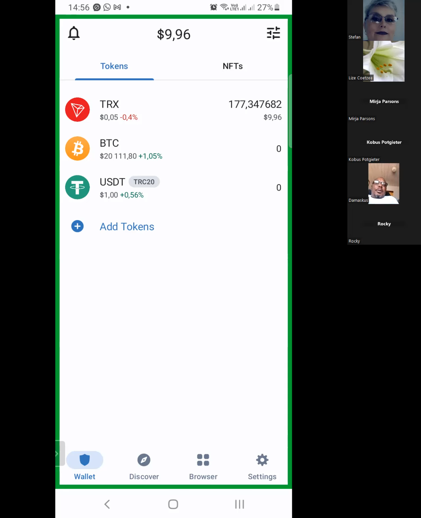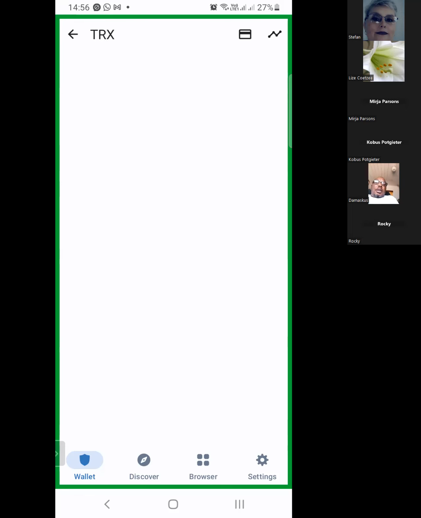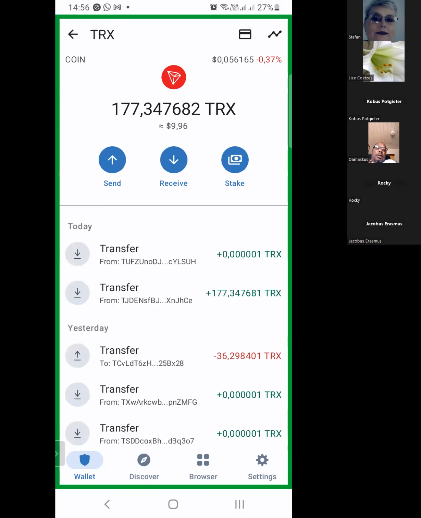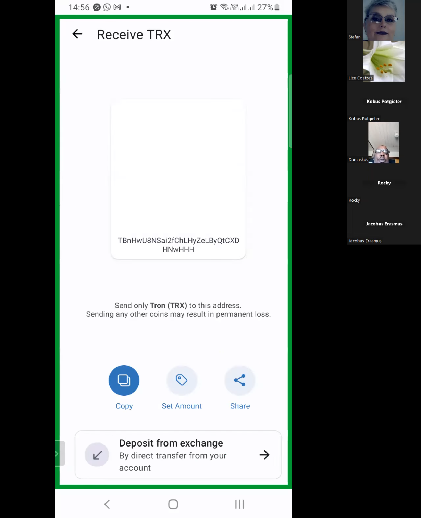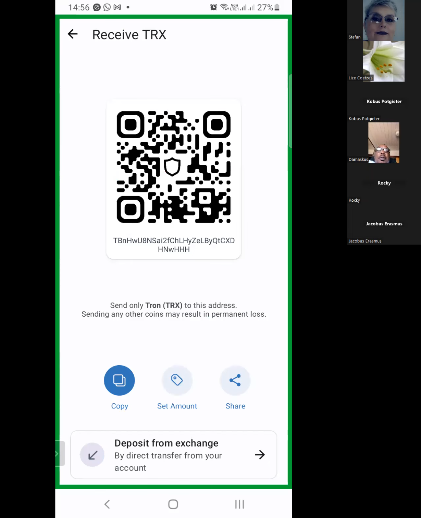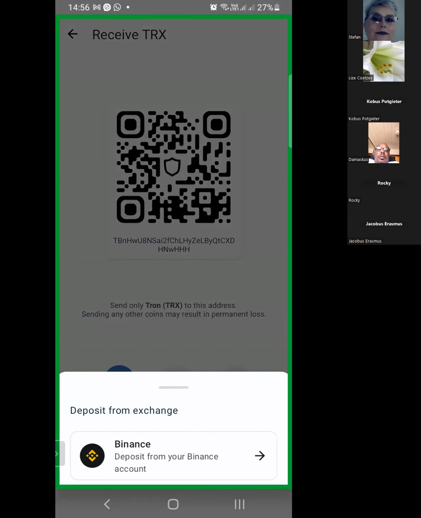So if I wanted to put in some money for my Tron or my TRX, my gas, as we call gas fees, there's another way that I can do it. So I will press on receive. And this is my quick, easy way. Instead of using this address, I can press here at the bottom. It says deposit from your exchange. I'll press there and then deposit from your Binance account.